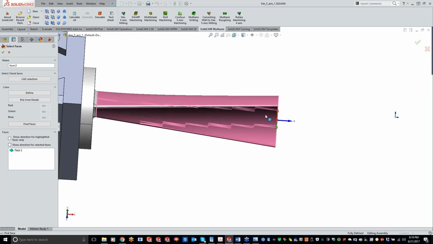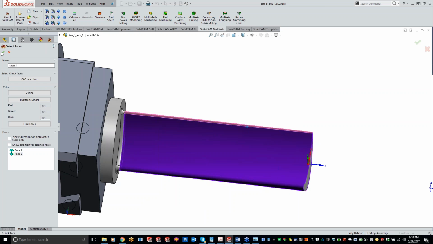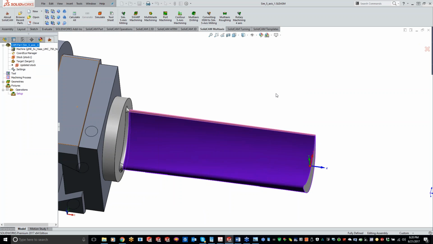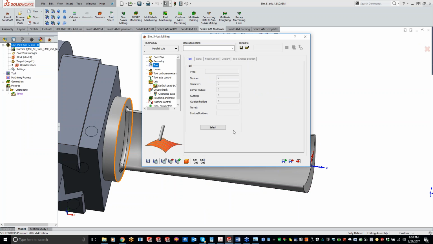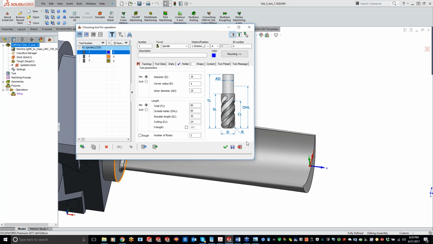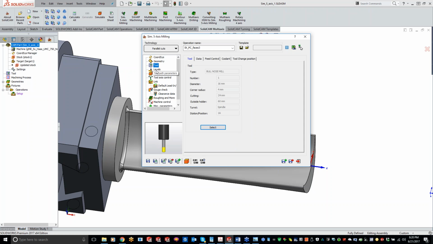And grab this little radius right here. Okay, so we'll use that as our drive right there. Now what I'm going to do is a little bit of a roughing strategy and work my way from larger tool to smaller tool. With this one, I'm going to be using a bull nose end mill, not a ball, a bull. So we have a 4mm radius on a 16mm cutter there.